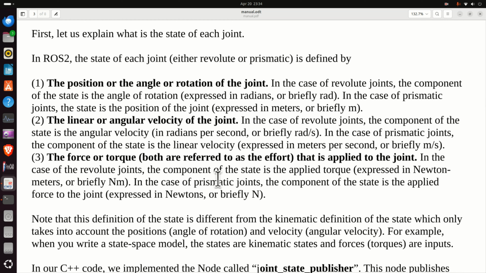In ROS2, the state is position, velocity, and force. Or in the case of angular joints or revolute joints, it is angle of rotation, angular velocity, and torque. On the other hand, if you open a control engineering textbook, the state is only the position and velocity, or in the case of revolute joints, the state is angle of rotation and angular velocity. Forces in control theory are considered as inputs.